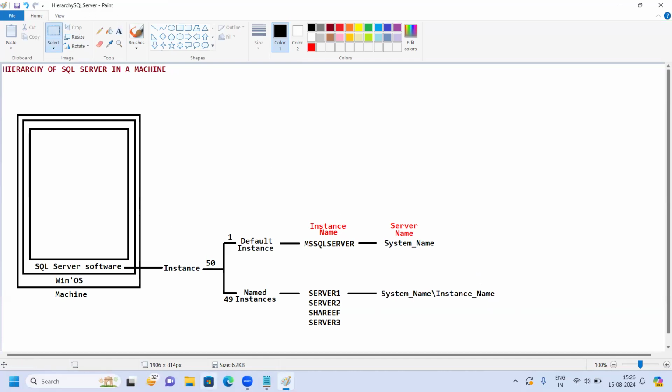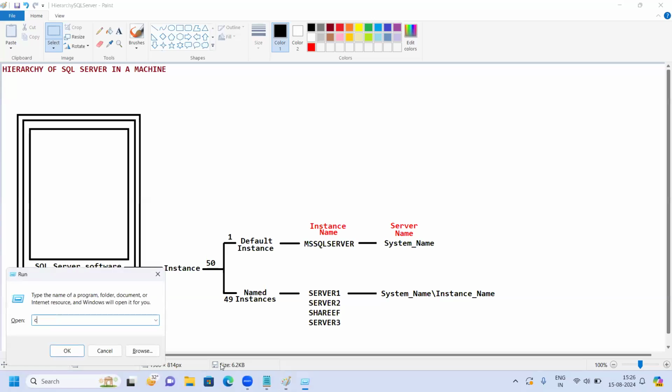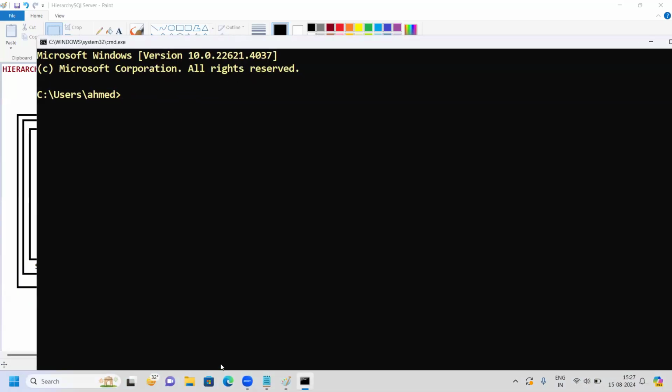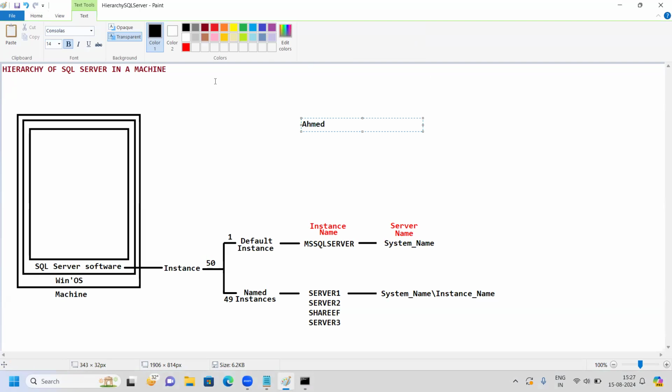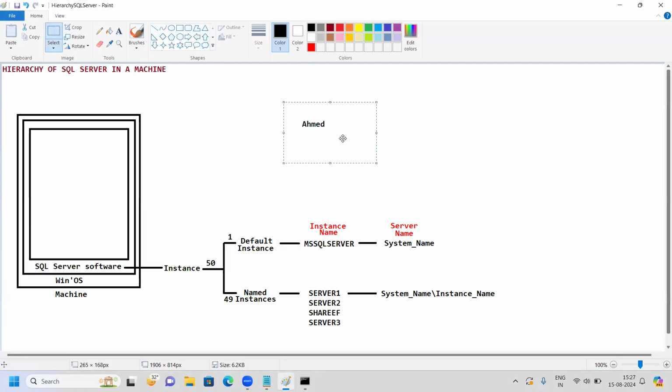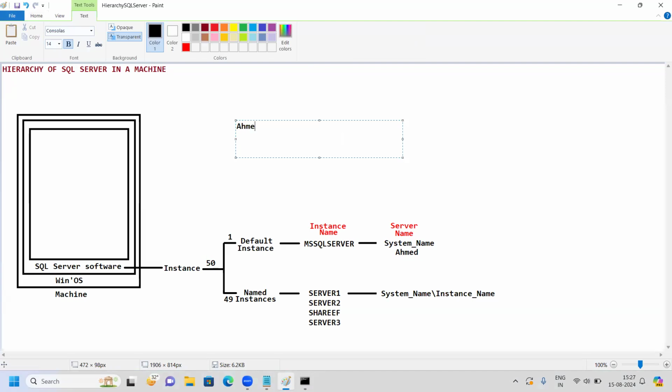If you just look into, let me check my system name. Host name, Ahmed. Okay, that is my system name. It means my default instance server name will be Ahmed, since my system name is Ahmed. And what about named instances? It will be like this: Ahmed slash server 1, Ahmed slash server 2.